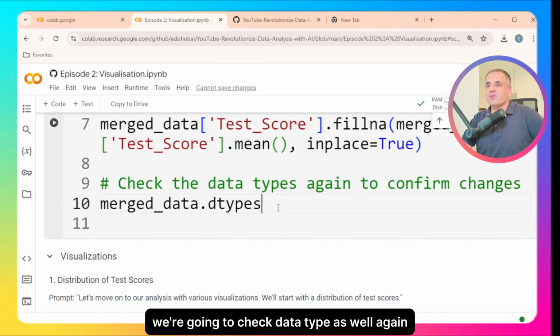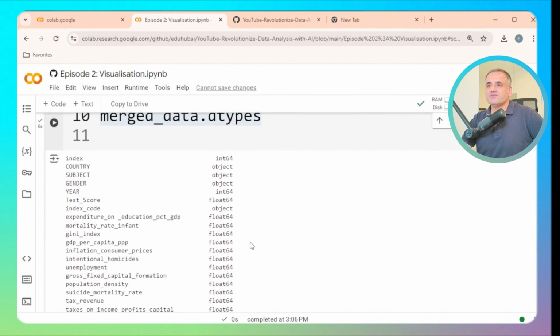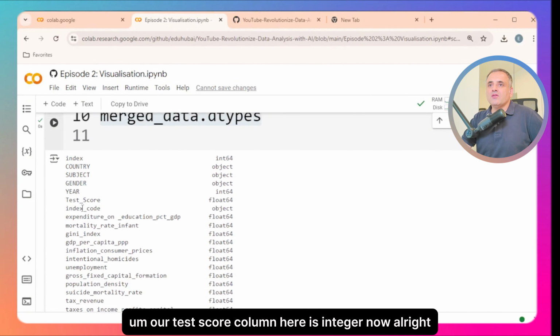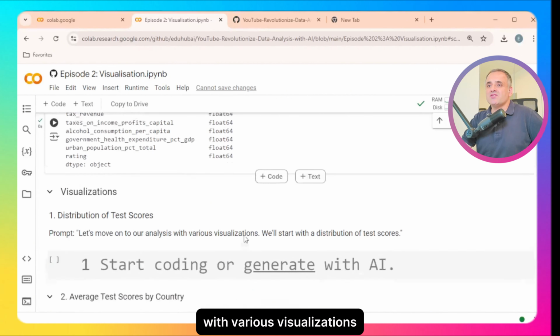And after that we're going to check the data type again. So let's run it. Great. Our test score column is an integer now, and we handled missing values. Now we can move on to our analysis with various visualizations.